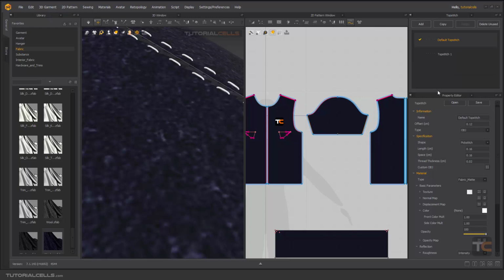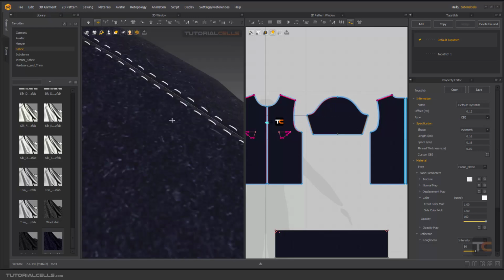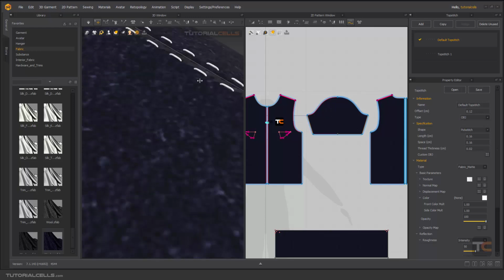Now, let's talk about the properties here. The name, you can change the name of this. This is overall. This is the main topstitch that you can create. You can change the name. As you can see, the type is OBJ, or you can create a texture. It's a 3D that's in the project. I will be explaining how to insert your own topstitch there. But this is a Z offset.